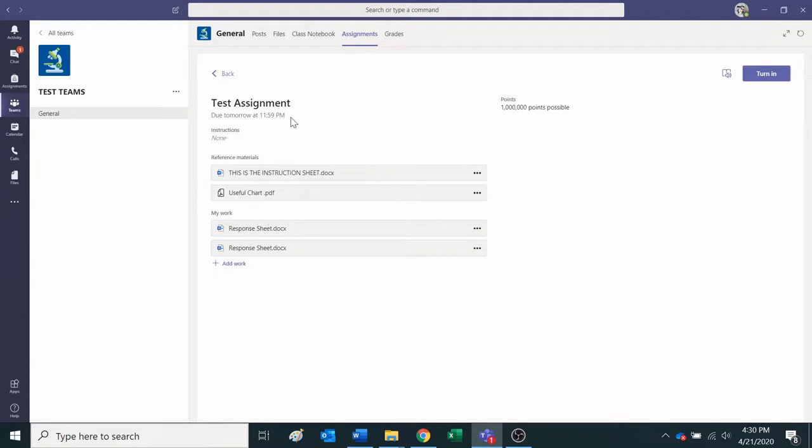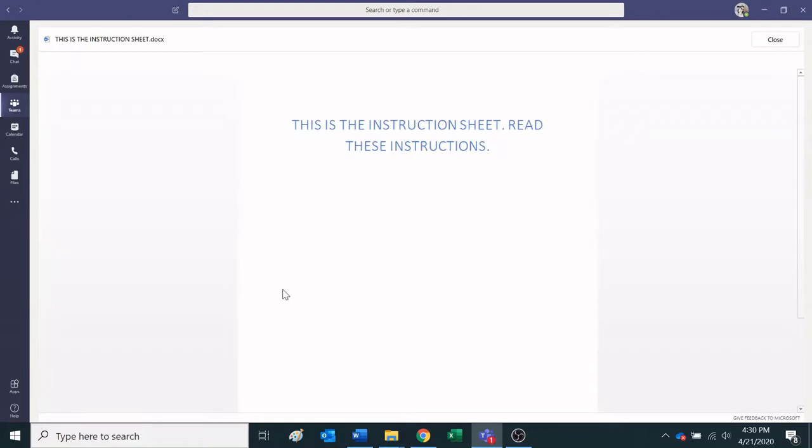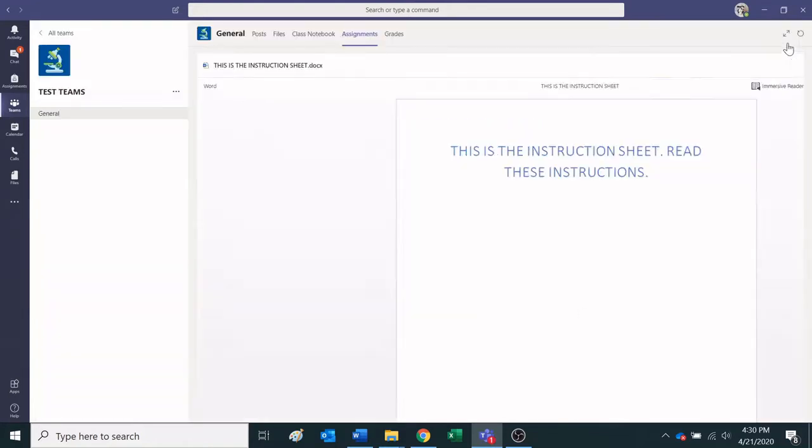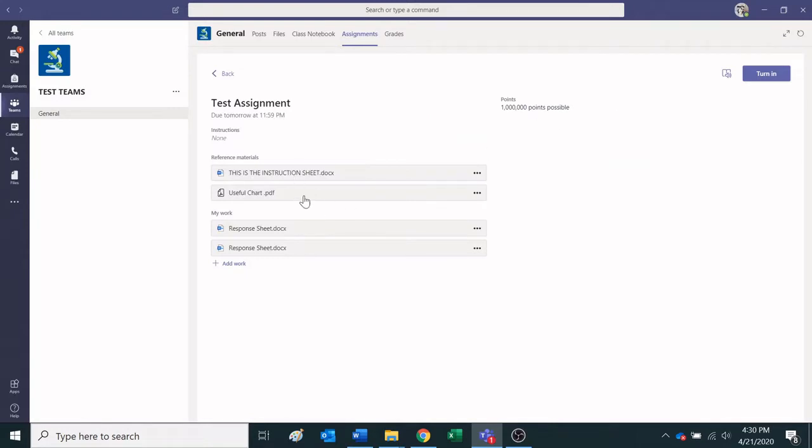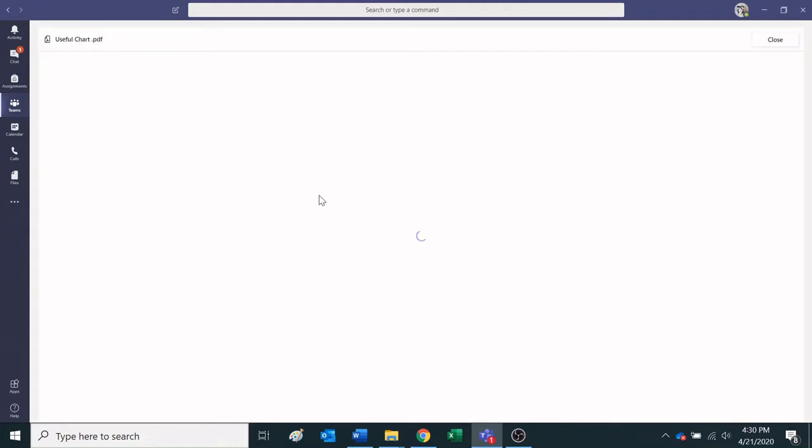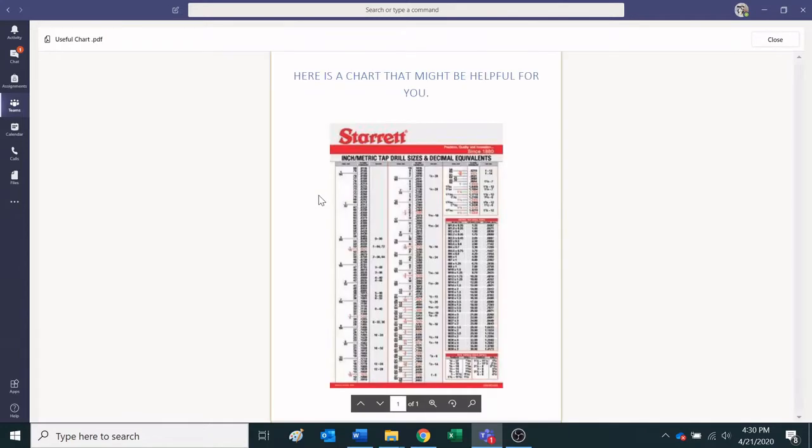All my assignments are arranged the same way. All my reference materials are up here. So for example, if you click the reference material, here is the instruction sheet. You can read the instructions. Perfect. Sometimes under reference materials are other resources that you might use to complete the assignment, like this useful chart here. And notice how I can't edit anything in here. That's because it's a reference material.